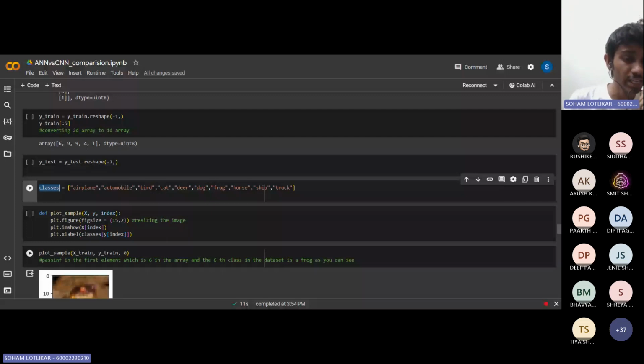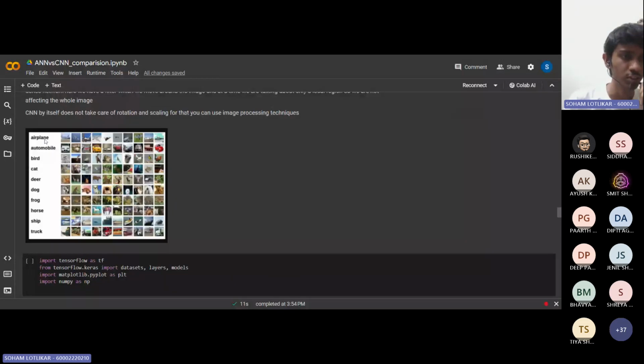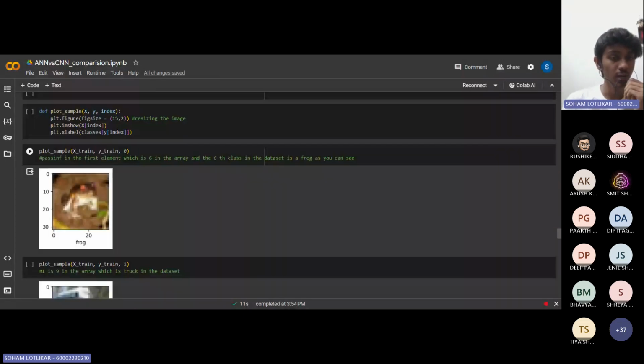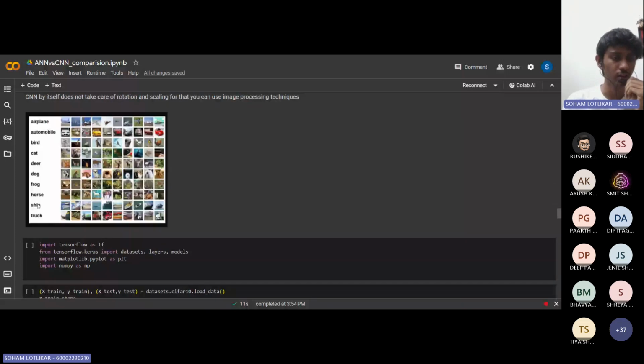So if I put index 0, if you see, index zero, my number was 6. Now 6 over here, if you look at the dataset, would be a frog, which is 0, 1, 2, 3, 4, 5, 6. And as you can see, there's a frog over here. You can see the image of a frog. Similarly, if I put 1, the one in the ytrain array would be 9, which is the ninth class, 7, 8, 9, which is the truck. And so we get a truck.